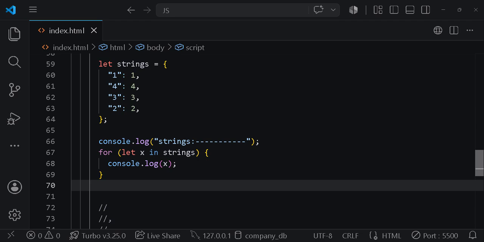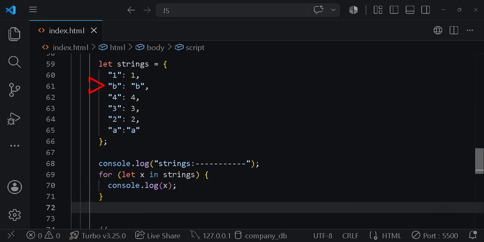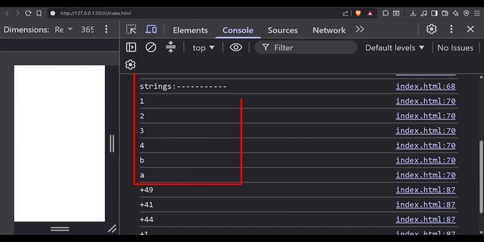OK. Now, let's add a few non-numerical keys here. Now we have this B key here. And this A key here. B is before A, mind it. Let's see the output. See, the numerical keys are sorted as before. But the non-numerical keys are written as per their original order. First, B, and then A.